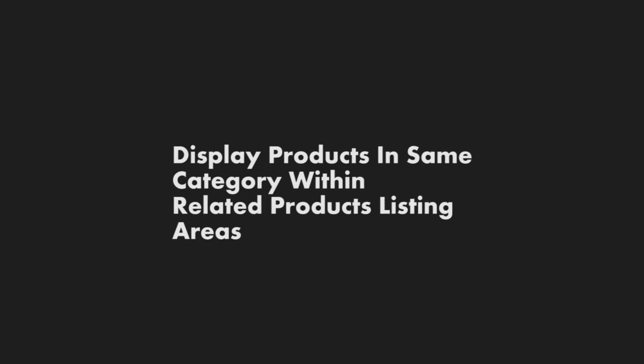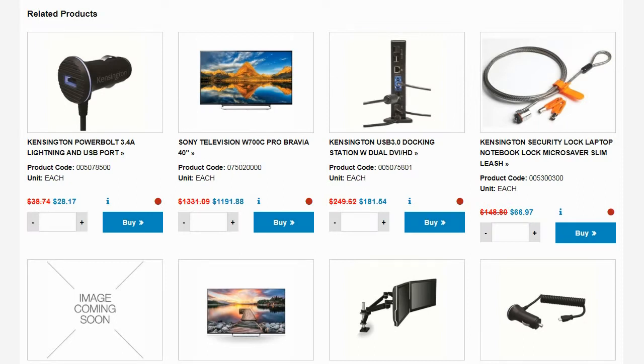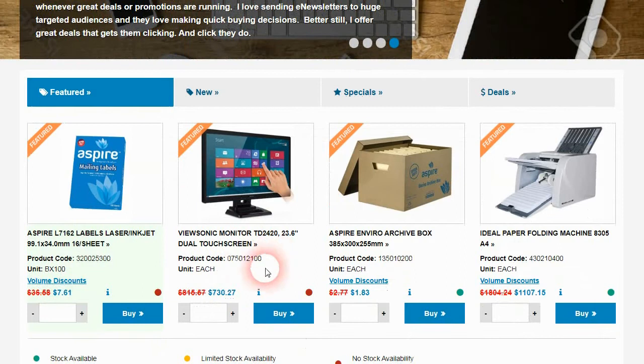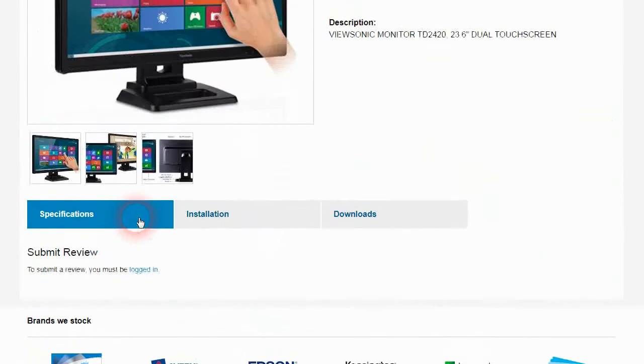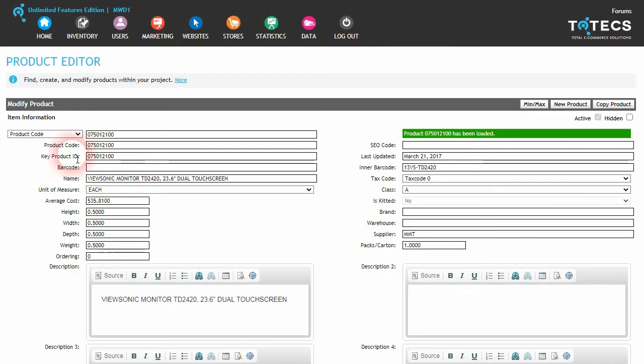Within the 14.3 TOTECS release, we've added an improvement to the related products listing area that appears on content managed web page areas, to be able to display products that are related to another product that are assigned to the same category. If we take an example on our home page here, we have this product called the ViewSonic monitor. If we click on that, by default, this product does not have any related products. We've got a related products area set up on this page, but because no related products have been set up for this monitor, nothing will appear.